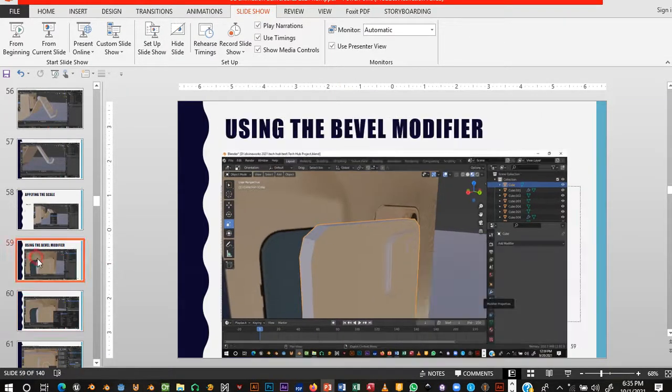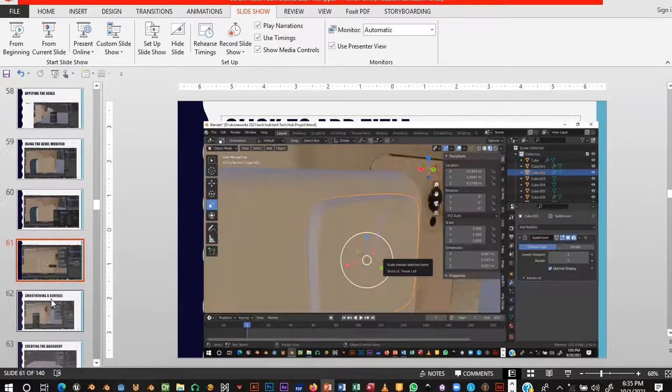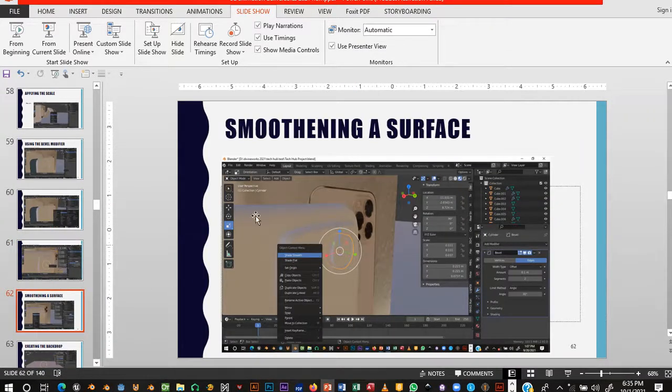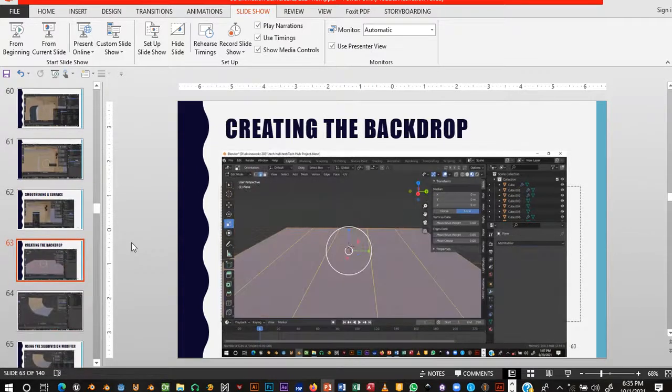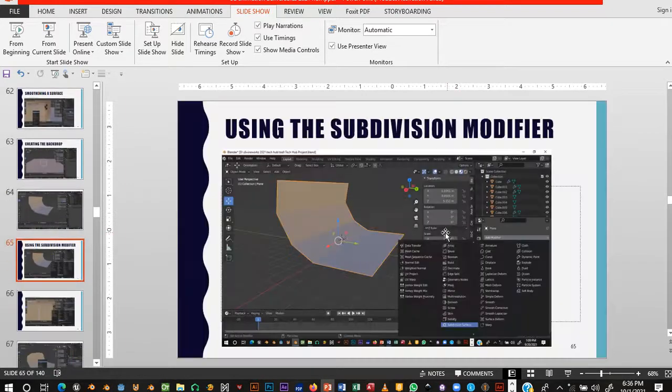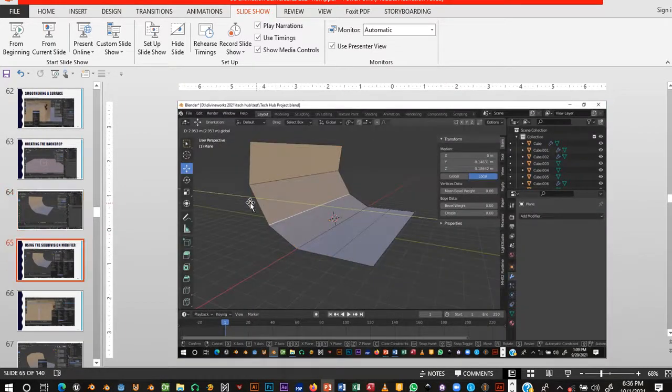So after using the bevel modifier, you actually see I have the bevel modifier smoothing out this. I have more subdivisions on this one, so that's the reason why it's a bit smoother. So smoothing the surface by right clicking and clicking on smooth. Okay, so we have a backdrop. This is very important. We want to be able to create something that will be behind our scene.